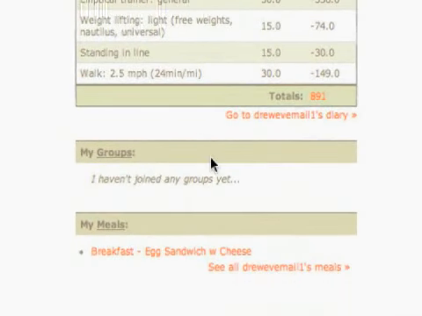Then maybe you can eat the same things, and if maybe your friend serves you dinner one time, they'll have the meal on there already for you to go. So that's looking at other members' saved meals.